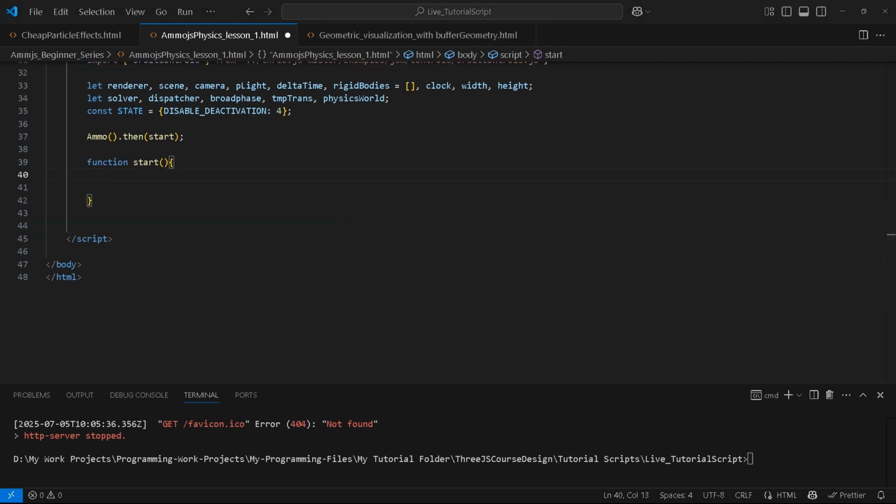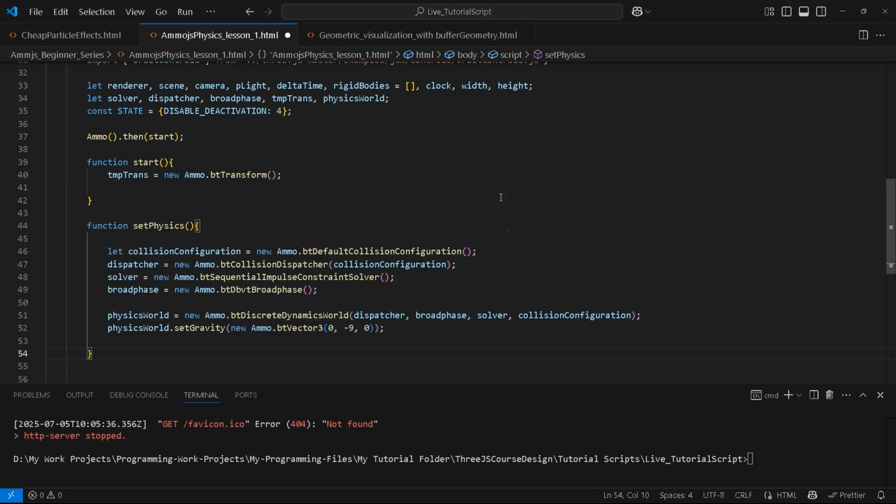Okay, so first I'm also going to create a variable called tmpTrans. tmpTrans is going to be equal to a new Ammo.btTransform. So this is a transform object. This is what we're going to be using to basically copy the position and the rotation of our different rigid bodies. Then first of all, we're going to create a function called setupPhysicsWorld.